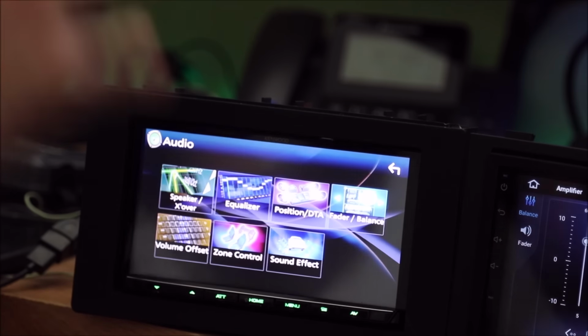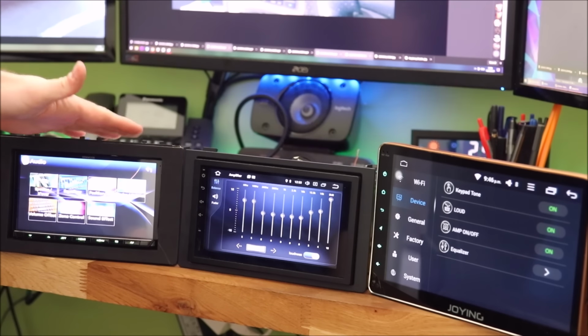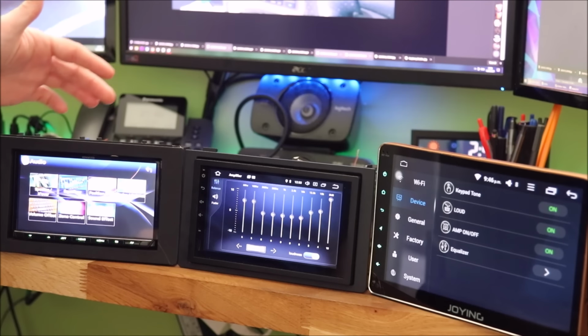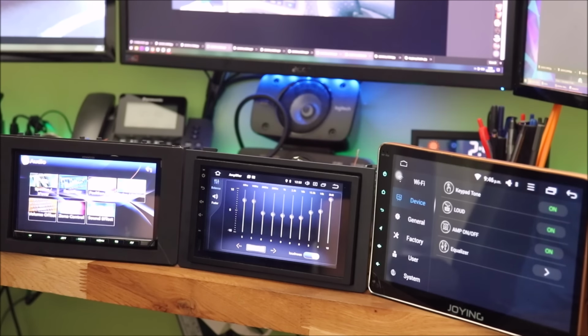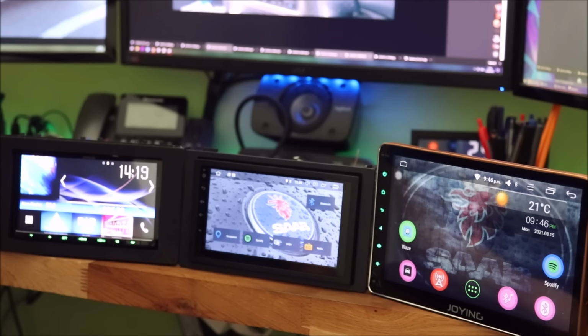But as I say, if you don't have aftermarket sound in your vehicle, you are really not going to hear much difference. They all sound very good, but the Kenwood does trump everything if we're dealing specifically with sound. DAB is built in with the Kenwood. The Extrons and the Joying are compatible with DAB, but you do need to buy an adapter and plug it into the USB ports that are on these units to get that functionality. But it is there.